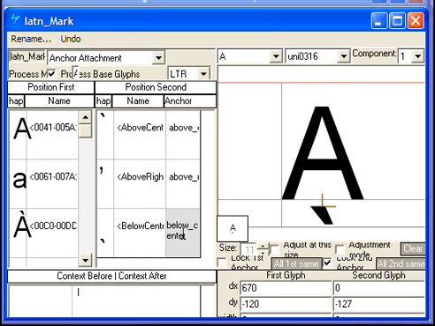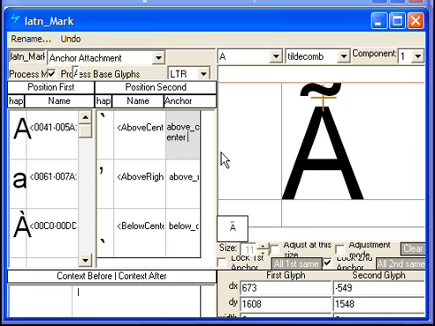To move only one, you must lock the other. A locked anchor cannot be unintentionally changed until it is unlocked. Here the mark anchor is locked, so if moved, it only affects the position of the base and not the location of the mark on the anchor. Look what happens if we unlock it. Any changes made to an unlocked anchor will be reflected in all uses of that particular anchor in other lookups.